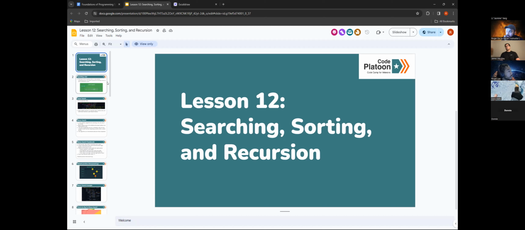Lesson 12: searching, sorting, and recursion. This is getting more into the stuff that you might be able to use the Grokking Algorithms book for. Definitely do check it out if after today's lesson you're very confused. That book will really square you away.